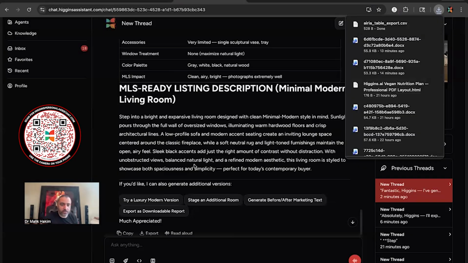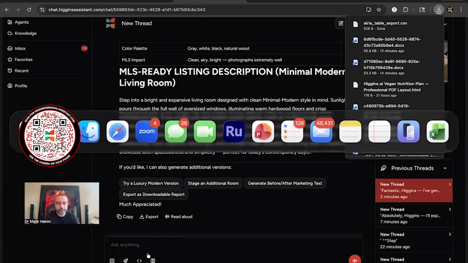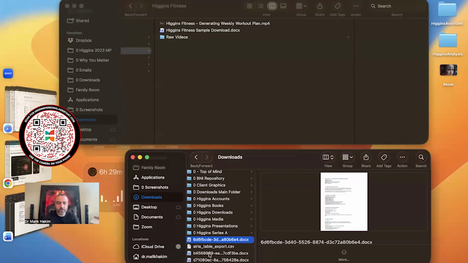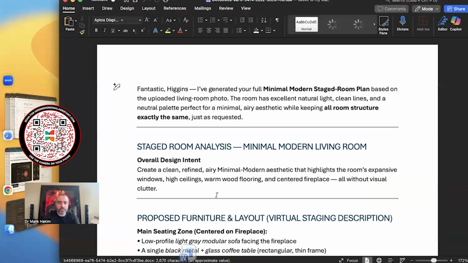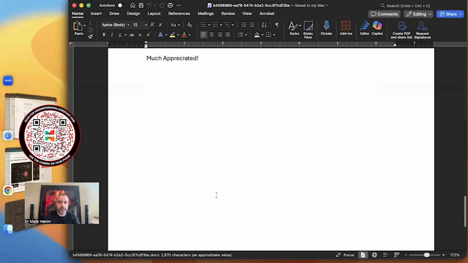You can also take this and export it into Word, right? And then you can grab this entire piece and take a look at everything that you need to do there. You just go basically here, and then you grab the latest one. I believe that's here, and boom, this is your minimally staged room with your table and all that's there.